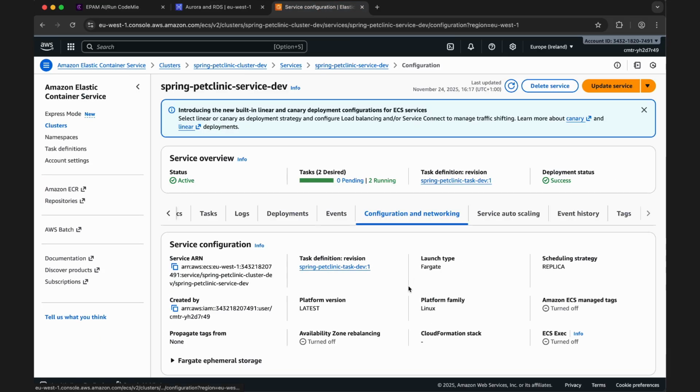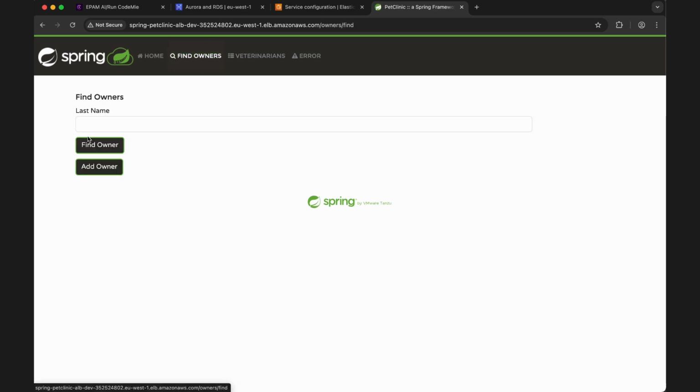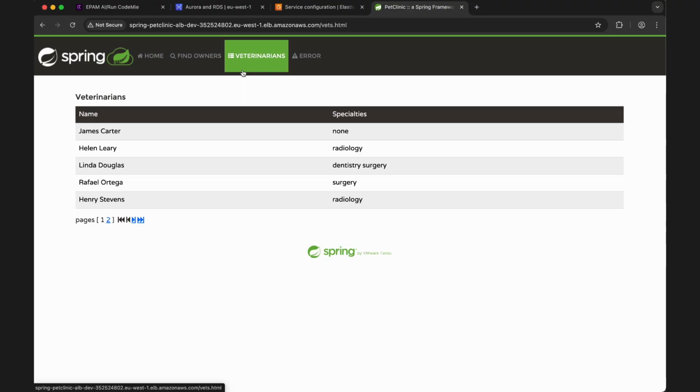Let's pick up an application URL and check it working. As you can see, without manual enhancements, the workflow has created a working Docker image and deployed it to AWS.